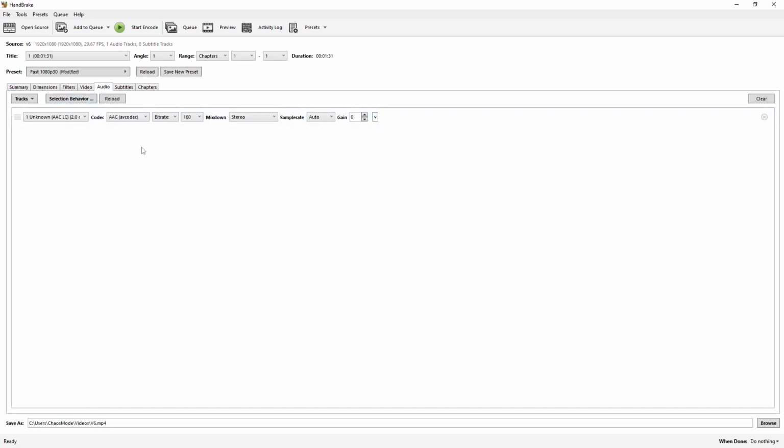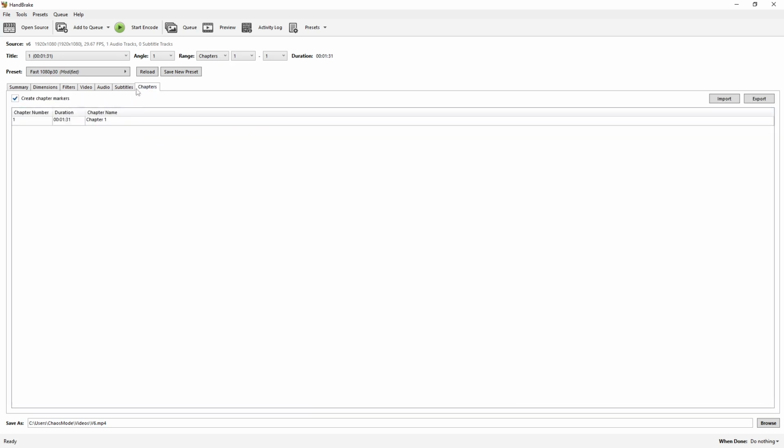Next is the audio. You can change the codec. I'm going to leave it as default. You can change the bitrate. Mix down. Stereo. This just means two speakers, like if you're using a headphone, both sides will play. Mono just means one side will play. You can select your sample rate. You can increase or decrease the volume of your audio. I'm going to leave that as 0. Then you can add subtitles and add chapters to your video.